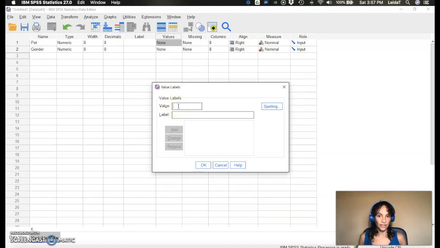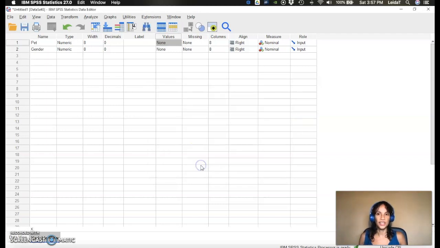I'm just going to click 1 for the label cat, and then I can just press tab to go to add and enter. So 1 is cat, 2 is going to be dog, add, don't forget to click add each time. I'm just going to leave it at that, cat and dog, for my values of pets. Great, so now I have that.